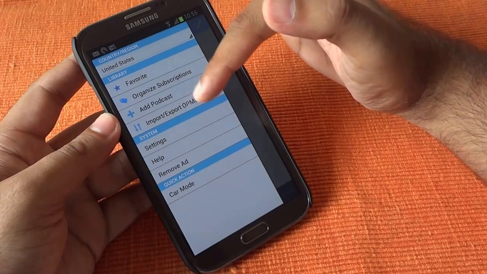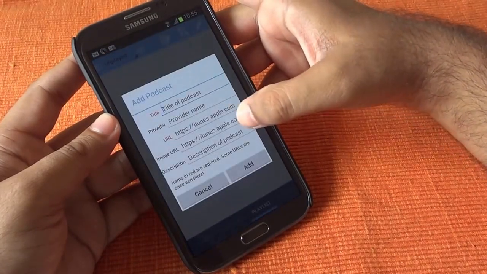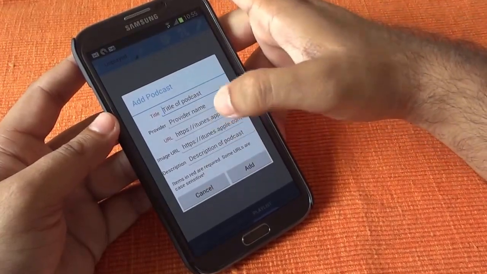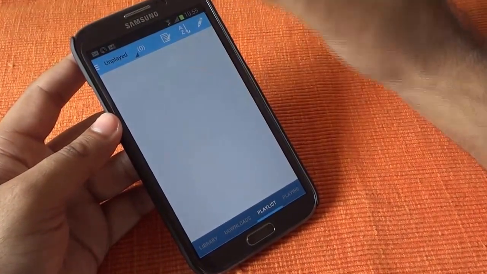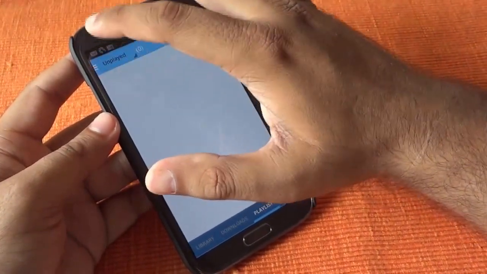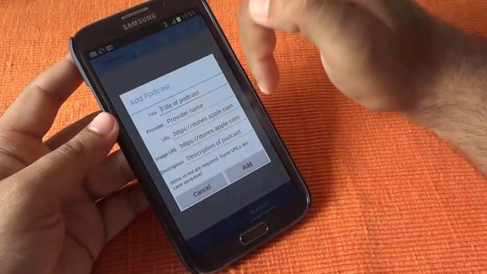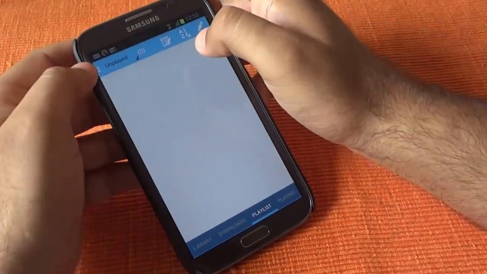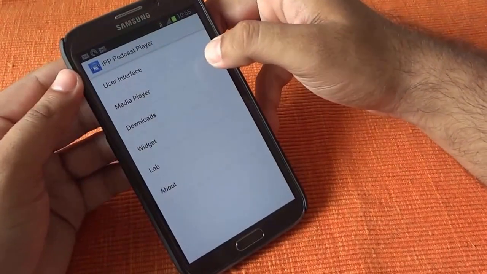You can add podcast, import. So if you go and add, it's going to ask you for iTunes, image URL and description, and that's it. So you can directly subscribe from iTunes in this podcast player as long as you know the URL of it. It doesn't go to iTunes and do that, but just do add podcast, put an iTunes URL and you are done, which is a good thing in this particular podcast player.